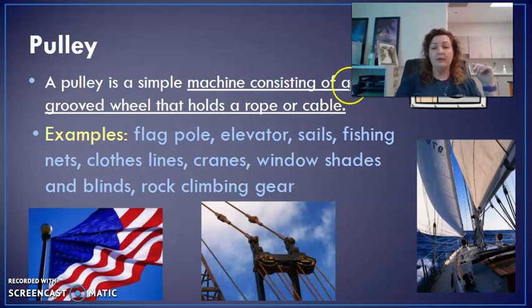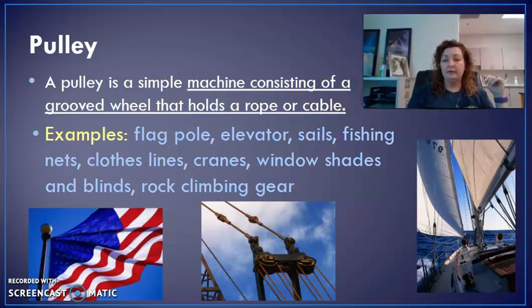A pulley, let me see if I can move this. There we go. So a pulley is a simple machine consisting of a grooved wheel that holds a rope or cable. Great examples, flagpole, the elevator, that's how the elevator goes up and down with a pulley system, sails on a sailboat, fishing nets, clothesline cranes, window shades and blinds, that's how you get the blinds to go up and down, right? Rock climbing gear.